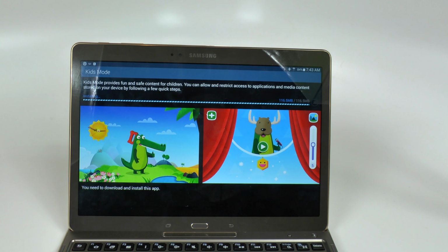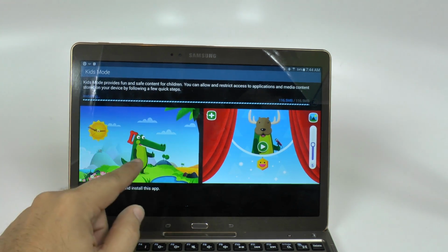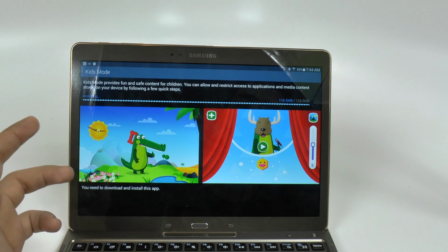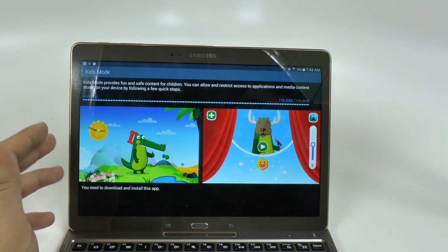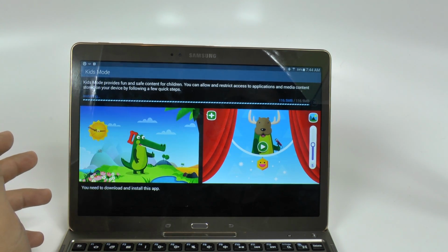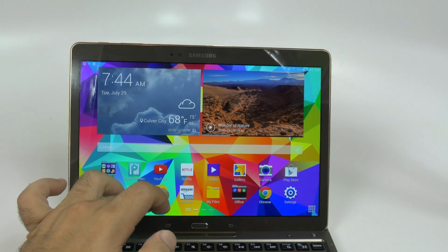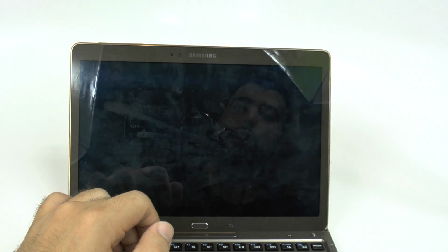And now it's installing. And once it's installed, you will have the ability to see all the things that Kids Mode has to offer. You have this little alligator here that you can tap and then dress up how you want. You can even change colors. It can be a blue alligator, whatever kind of alligator you want. And now we will actually start it up.